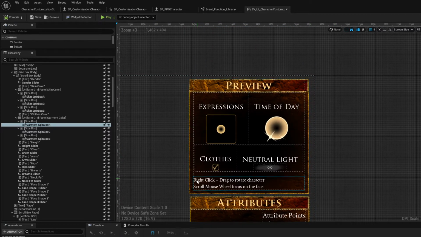This is the preview box where you can decide if it has clothes, if you want neutral light, so it will just add a plain white light to the scene. That way you can see the character in a more neutral setting. This is the time of day knob. So the expression and the time of day.